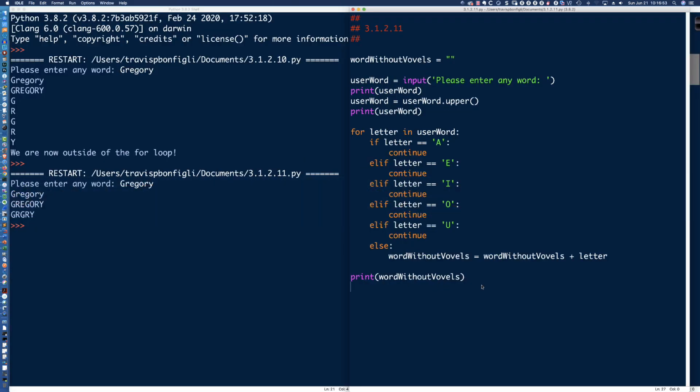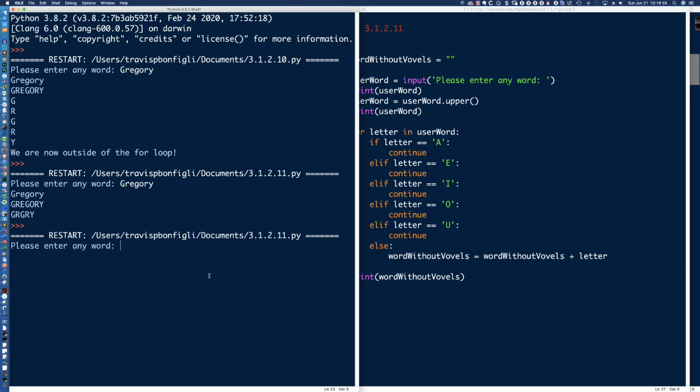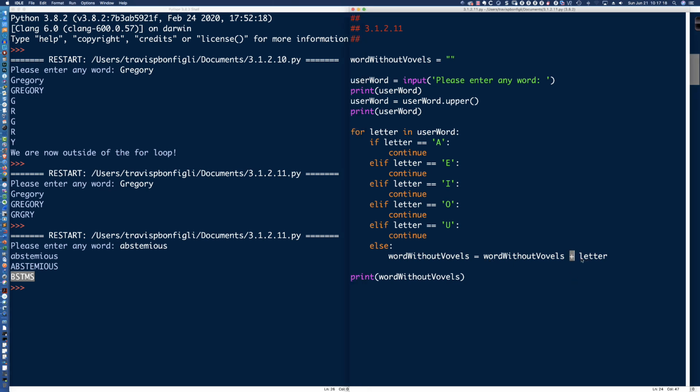to print word without vowels, and let's rerun this, and we will use abstemious as the word. And there we go. The A, the E, the I, the O, the U have all been removed, and we get B-S-T-M-S as our string. And again, as the code ran through for all consonants, they were simply concatenated using that plus character, right? The letter was the variable that we used as we enter into for each letter in the user word. That letter is checked, and if it's a consonant, we concatenate it to word without vowels.